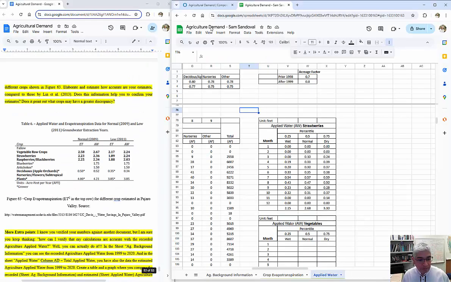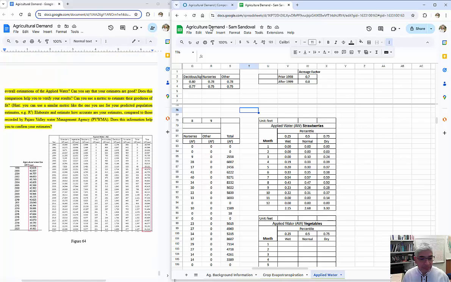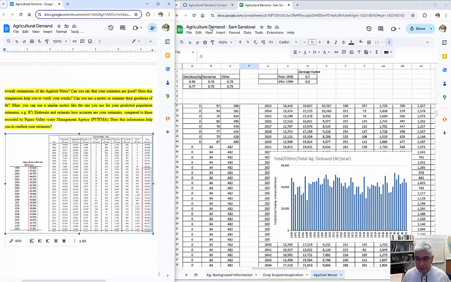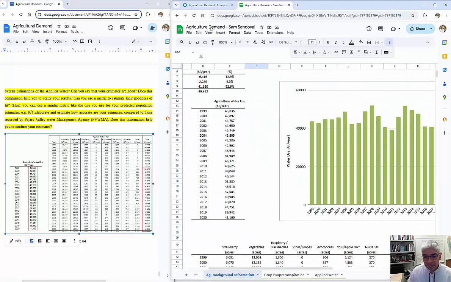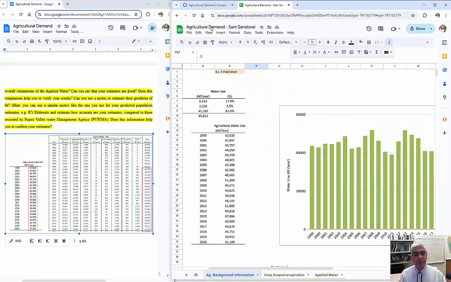Now, if you want to know how to do these extra points, this is actually pretty easy, and there are a couple of ways of doing it. In this case, we want to compare 1999 with 2020 data. Remember that in the previous exercise, we were thinking about how can I verify that the work that I'm doing actually matches the observed values?